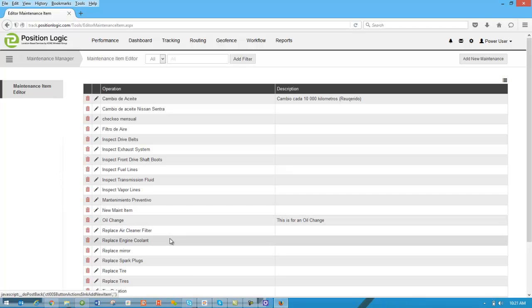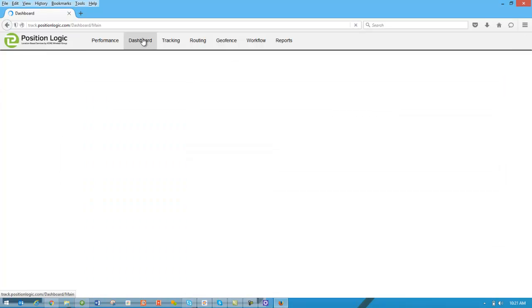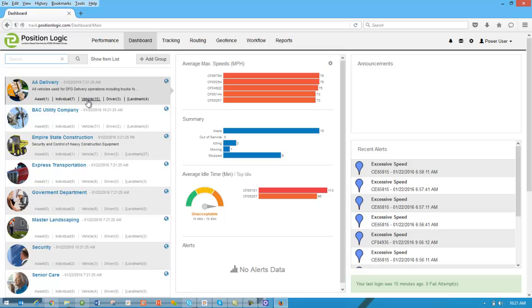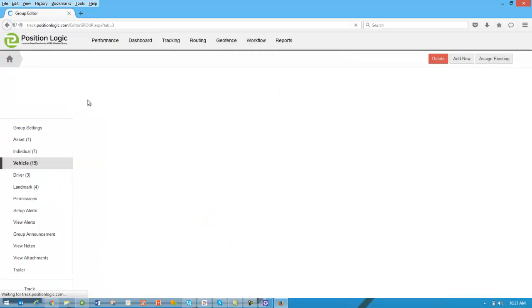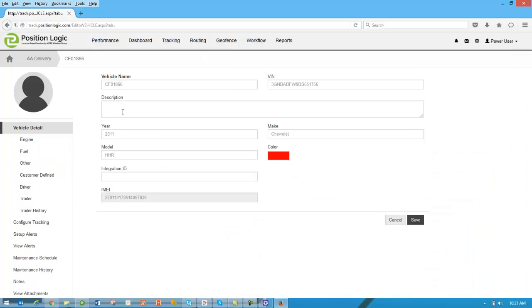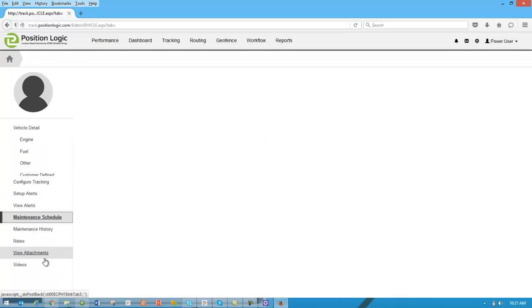So now we're going to talk about how to assign this maintenance operation to an actual vehicle. We'll go back to where our vehicles are located, click Dashboard, and we're just going to select this first group here, AA Delivery, and click Vehicles. Here it brings us the list of all vehicles under this group, and we're just going to pick this first one, CF01866. We're going to edit this vehicle. And on the left-hand side, you'll see an option called Maintenance Schedule. So we want to click there.